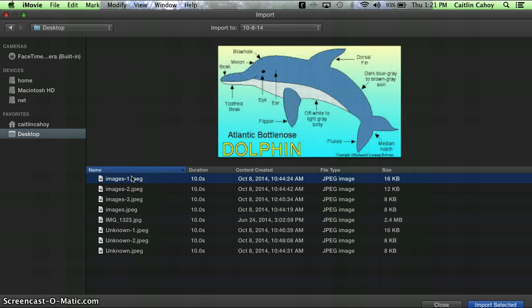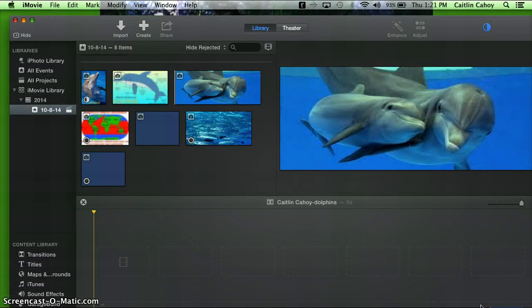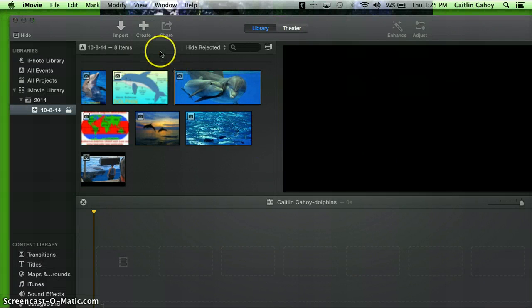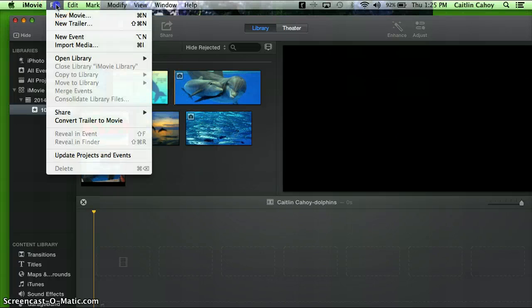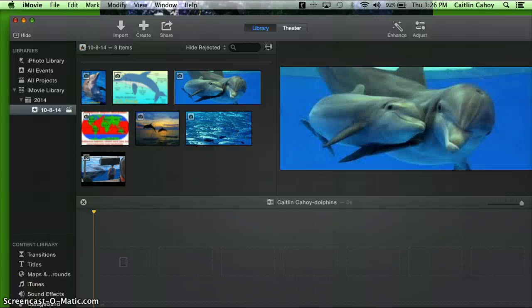We can highlight them all at one time by clicking the first one, hitting the shift key, and clicking the last one, and that selects all of our pictures. We will then go to import all, and we will wait until they are imported into our file. Now students, if you forgot or notice your pictures are not there, you can go to the file button at the top of the computer and then click import new media, and that will bring you back up to the same screen we were at before to import more of your pictures.